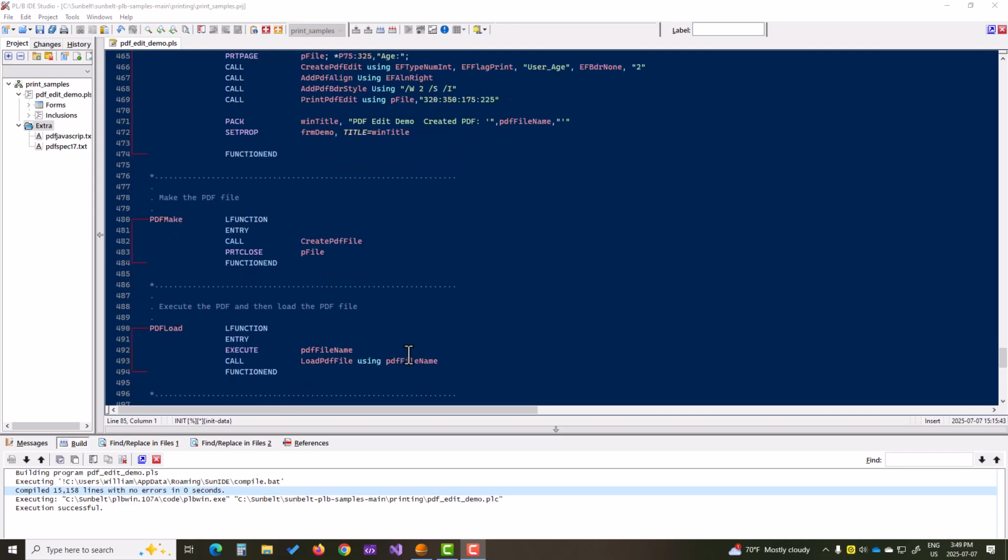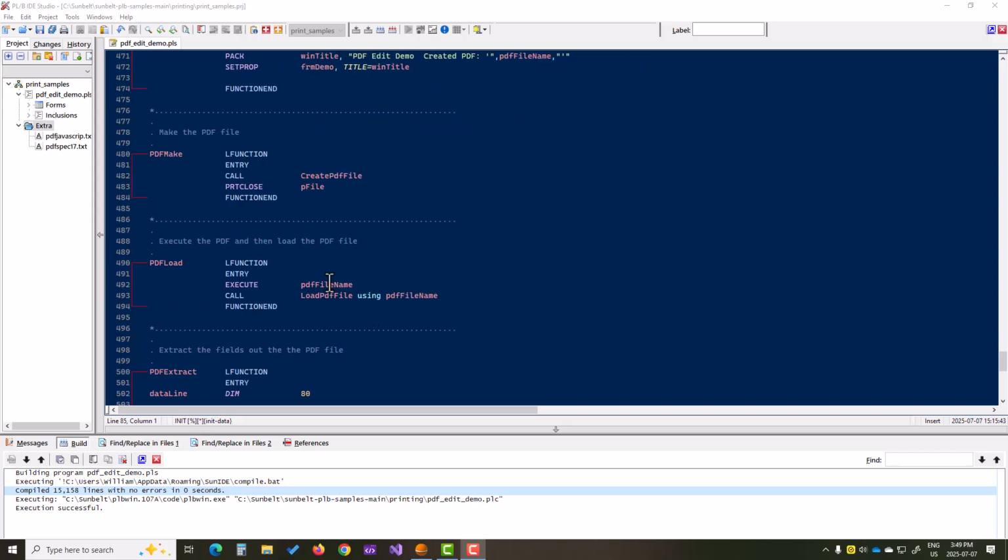Now to load, the load button, we end up just executing the name, which brings up a PDF viewer, and then when the PDF viewer comes back from the execute, we go and load the actual PDF file into memory so that it's available to extract the various fields out.